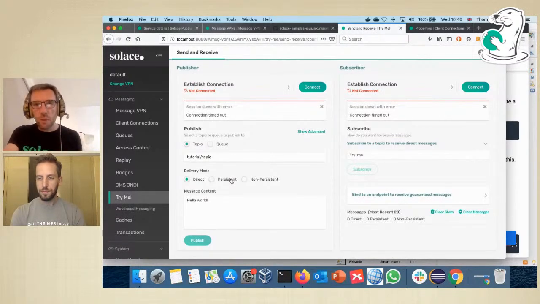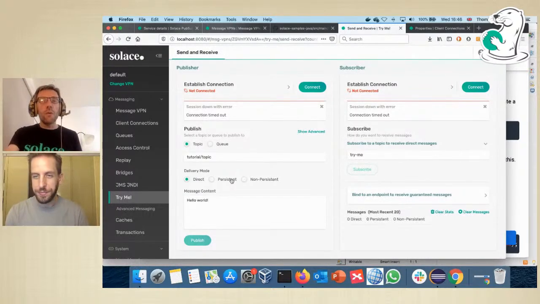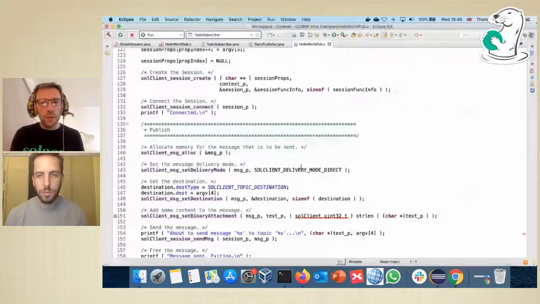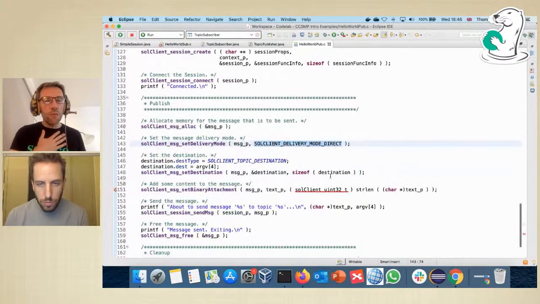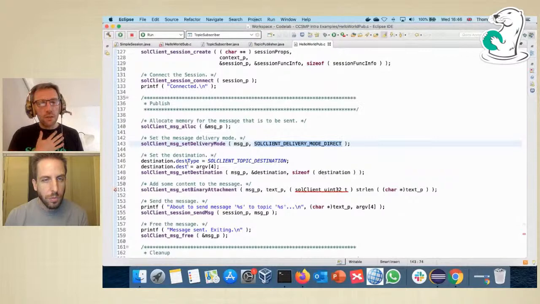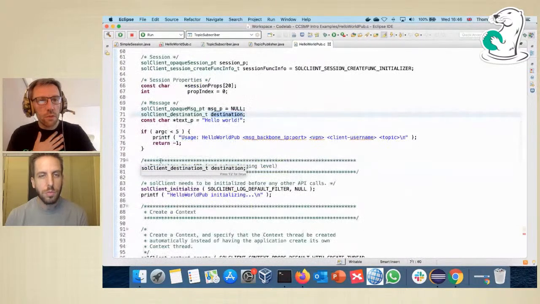We don't have time, especially now as we've got basically less than a quarter of an hour left. We don't have time to talk about this today. That's for another session where we can talk about this whole kind of guaranteed message sending. But just for today, we're going to use this delivery mode direct. Okay. In C, rather than a topic object, we have this destination data structure. So client destination T.